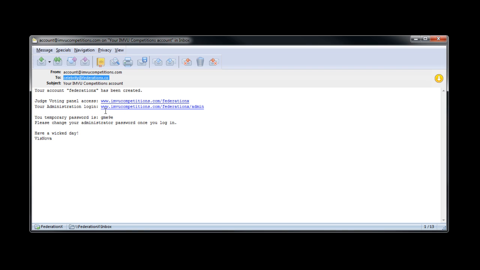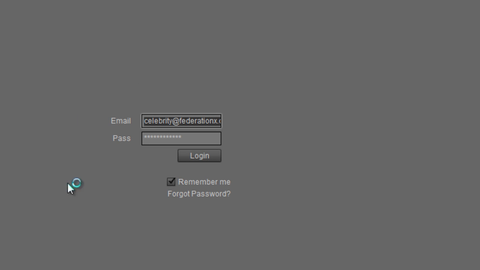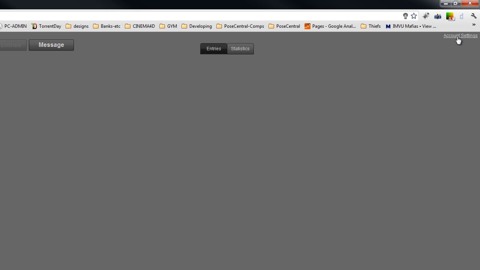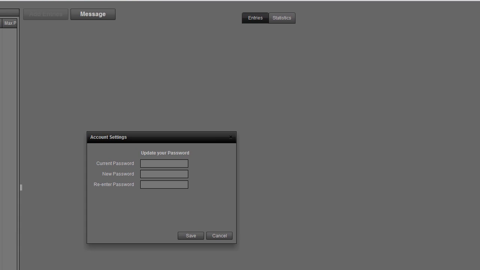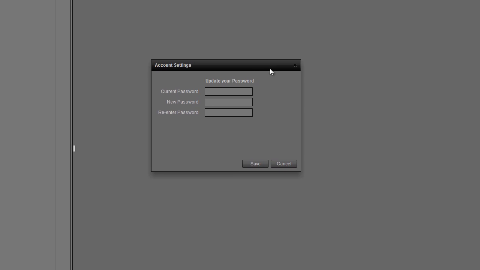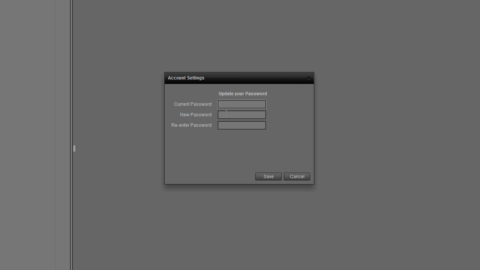Okay, so remember you need your email and your password, and let's click on the admin link here from your email. I've already got my settings in here from a previous session, so I'll just log in. The first thing we want to do is come up to account settings and click on there, and then change our password. Just put in the current password that you've got in your email, then type in your new one and click on save.